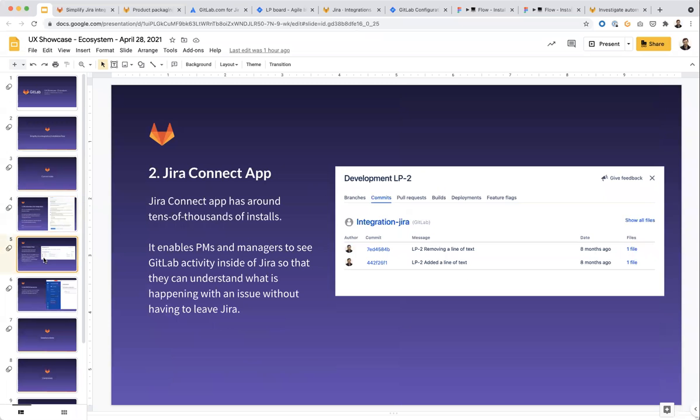Okay, secondly, now for the Jira Connect app. This app has around tens of thousands of installs, which is a lot fewer than our GitLab integration. So one of the desired outcomes is to increase the number of installs for the Connect app. What the Connect app is for is the reverse. This is more for PMs and managers that primarily stay in Jira all day, but they want to get a sense of what's happening in GitLab. Having this installed will allow them to see the GitLab activity inside of their Jira issue.